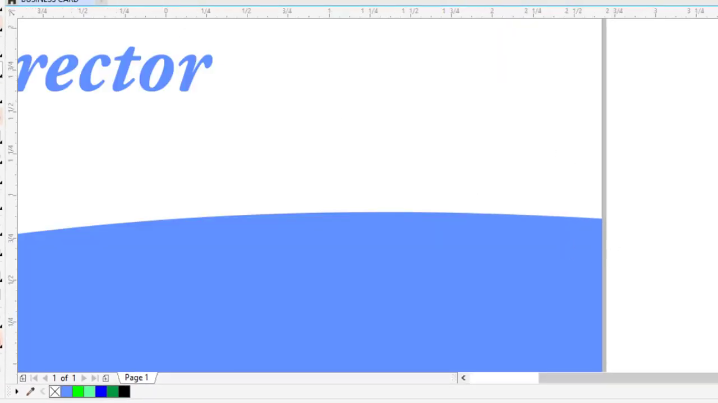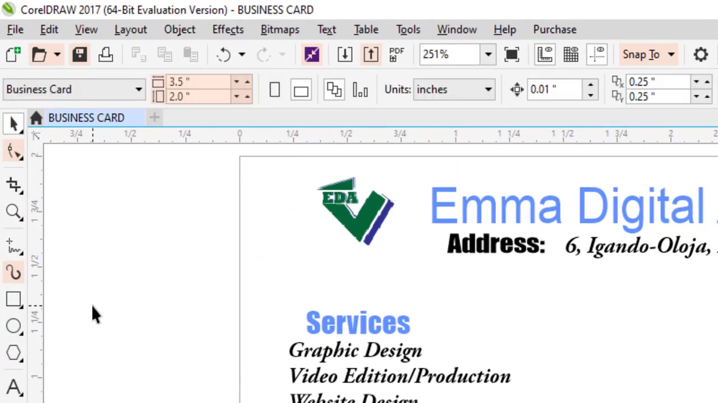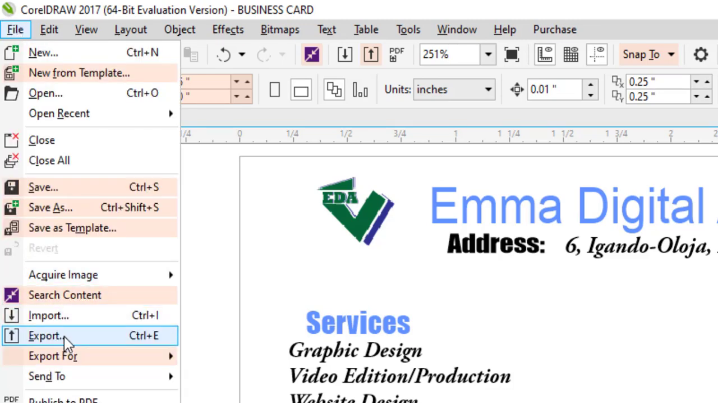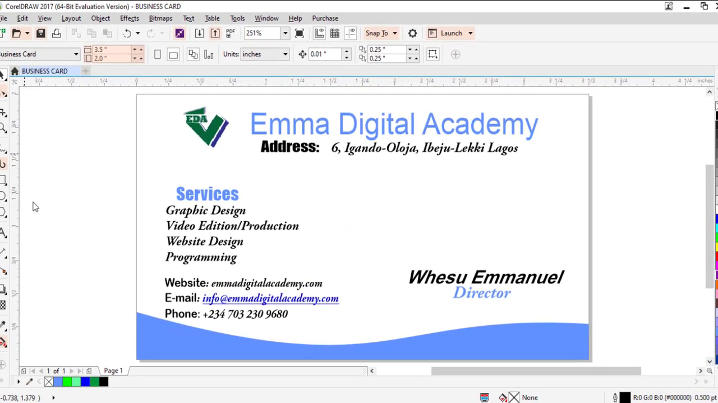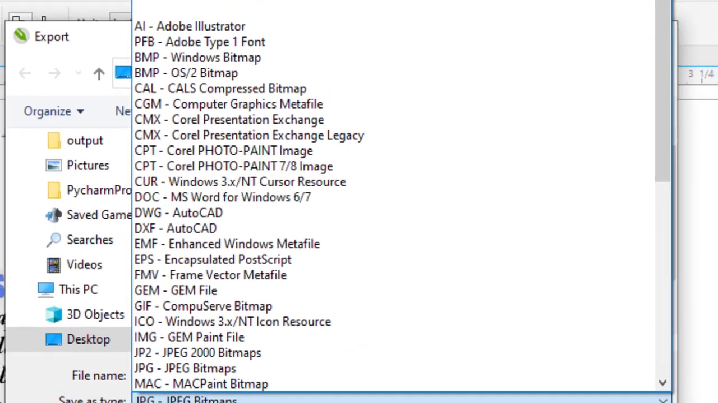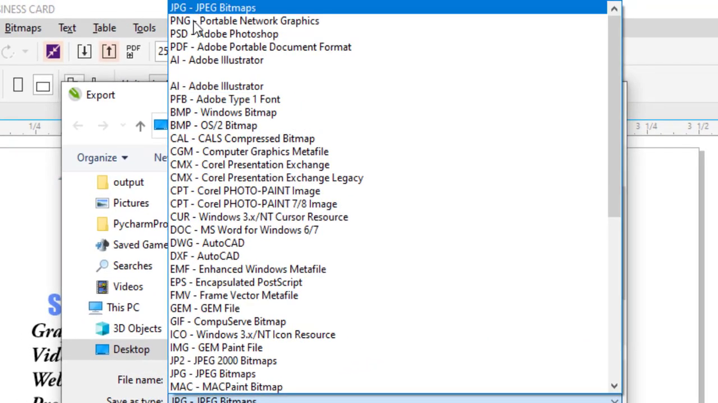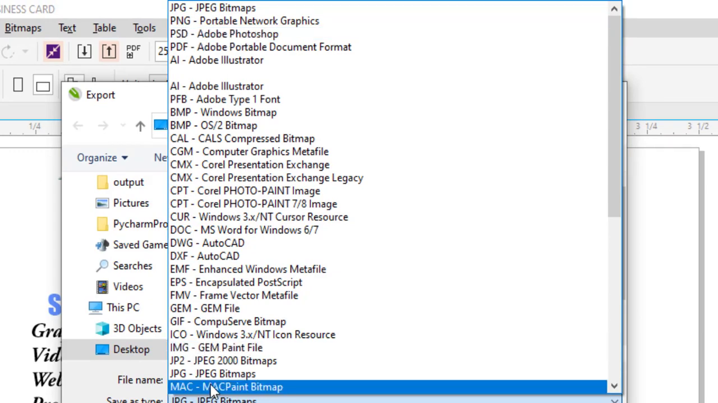Great. For us to be able to complete our work and make it ready, perhaps to send it to whoever wants us to design that, then you can actually go to export to print out your work. Go to export. We did that the last time. And from the export, save. You choose the format you want to save it. So these are different formats. You can save it as PSD, Adobe Photoshop, and all that.